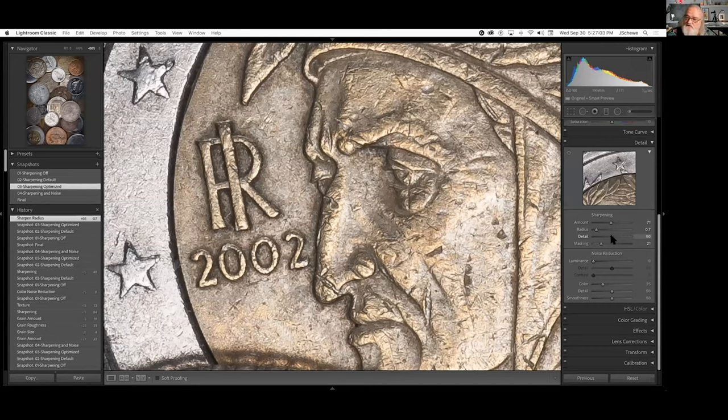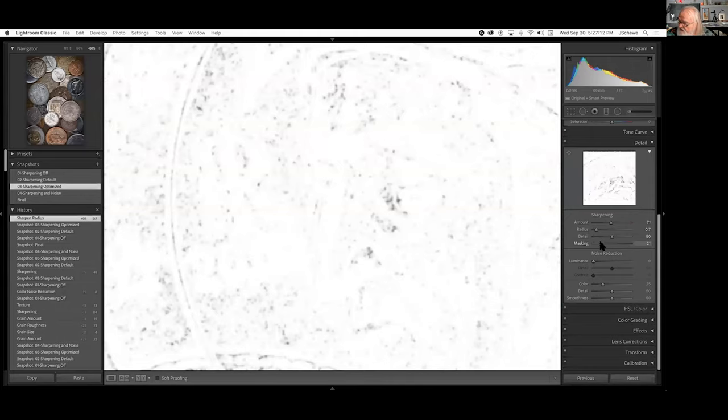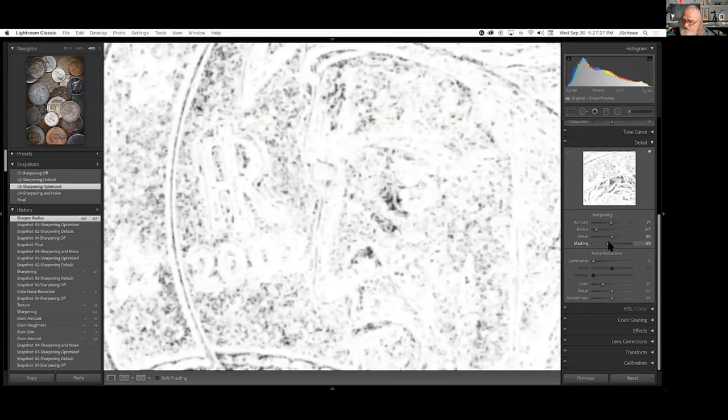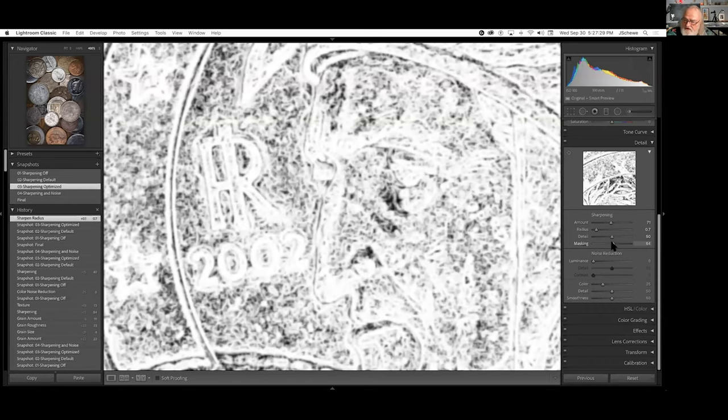So I almost always use a default of 50 instead of 25. And then the masking, this is pretty way cool because on the fly, it's taking about 21 steps, and I know how to do an edge mask in Photoshop, and it's doing an on-the-fly generation to show you wherever it is white, it will sharpen. Wherever it is black, it will not sharpen.